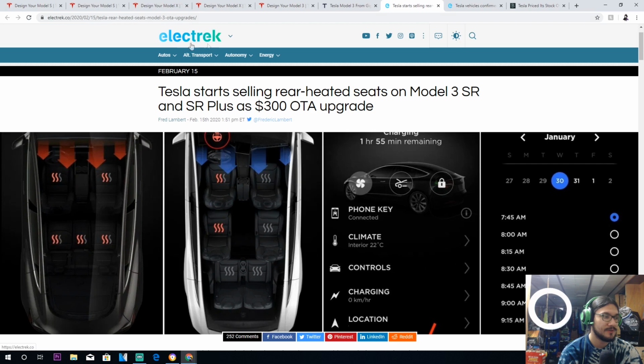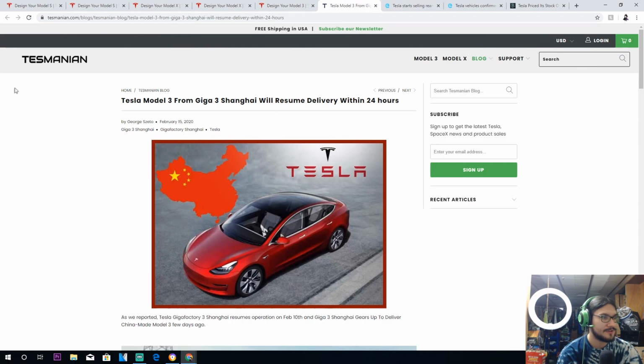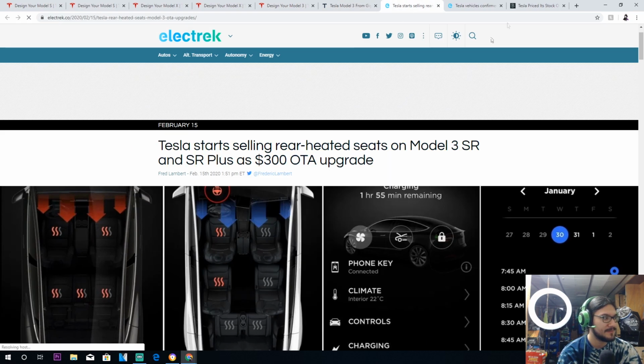But yeah, so I'm using this article from Electrek. I guess shout out to them. Also, Teslarati, shout out to them.